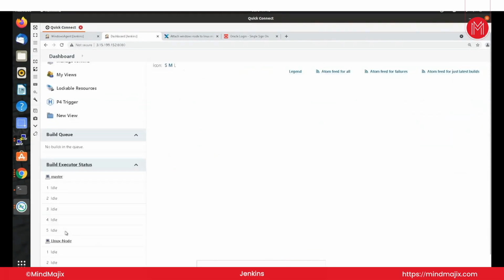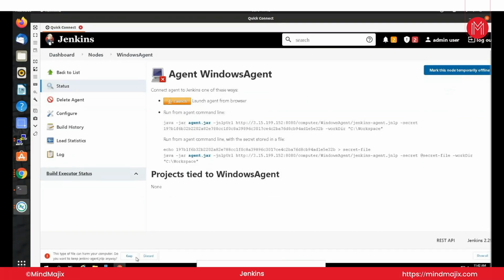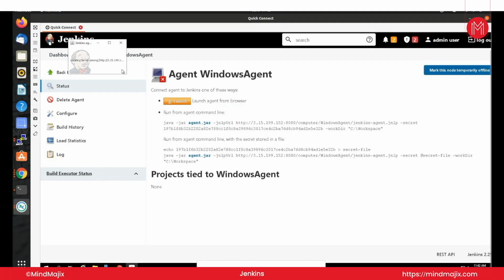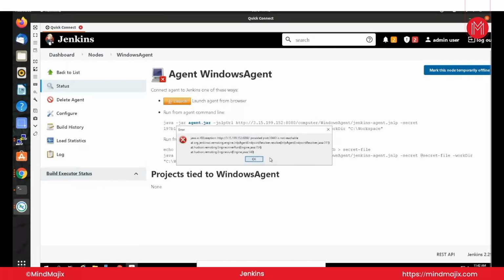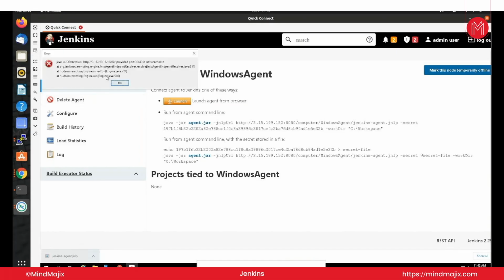Here I can see this is my Windows node. Refresh it, this got changed. Let's download this jar again. So now it is trying to connect. Okay, it is saying failed. Port 38443 is not reachable. So let's try again. Launch. Click on here. Again, it is trying to locate. It will fail again. So it is again failing.